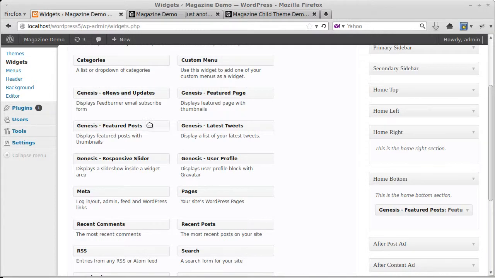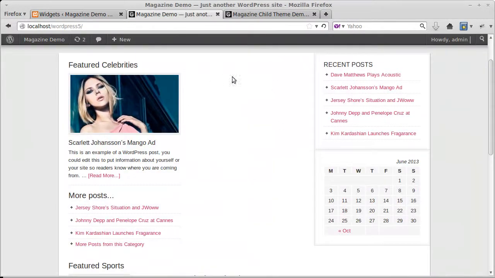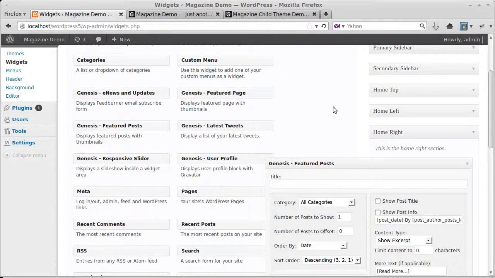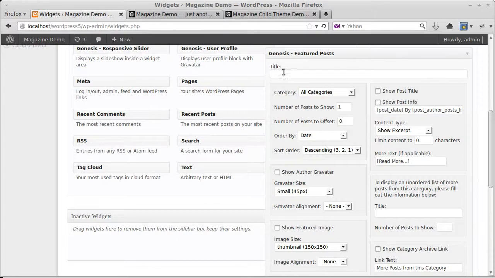So what we need first of all, this is a magazine theme by StudioPress, and these are special Genesis widgets. So we drag a widget from here into a widget area. I'm going to use a Genesis featured post widget, and I'm dragging it into a widget area called home right. So this is the widget area that we're going to use. These are predefined by the person who designed your theme. Right, I can put a title at the top. I think there's music on this one.